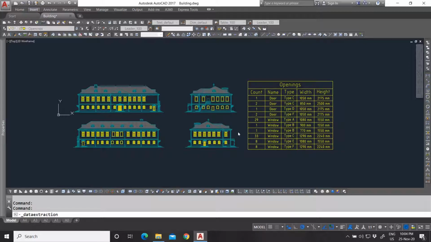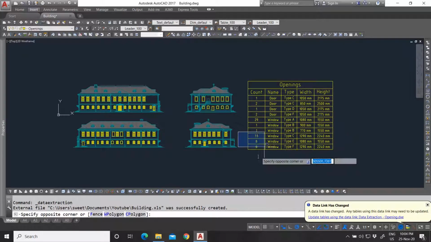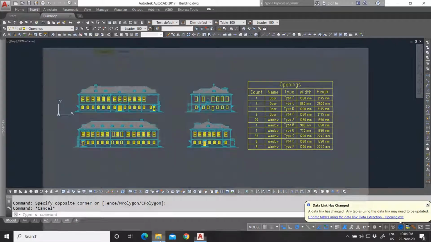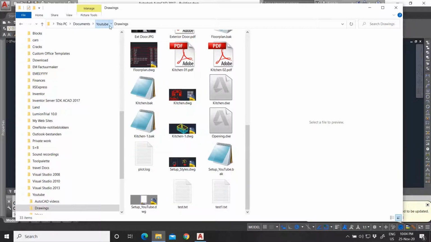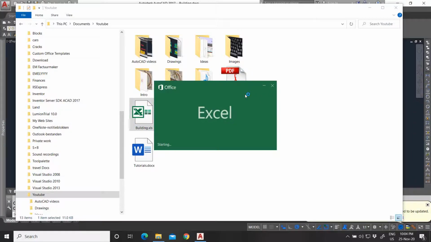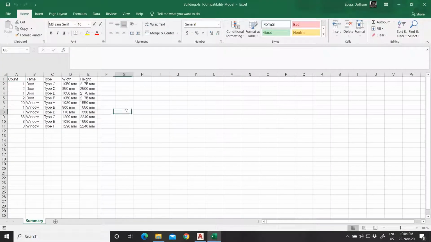Let us wait till it tells us that it's done. Here we will see when it's done. Okay, now it's done. See, the data link has been changed. Any tables using this data will be updated. Okay. So now let us go to my YouTube folder and let us open our Excel sheet. Now here we have the list again, the same list we had within our drawing. Now we have it in Excel.